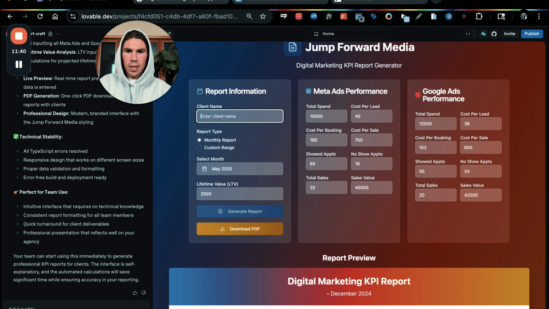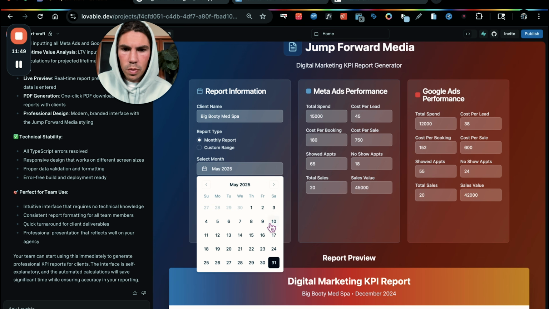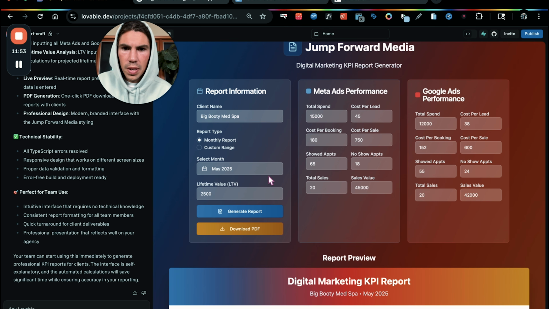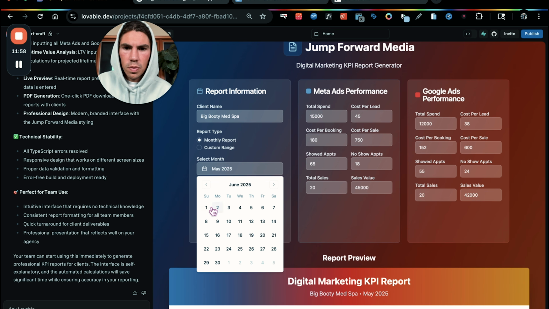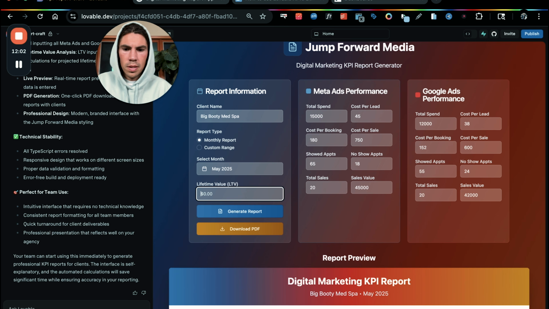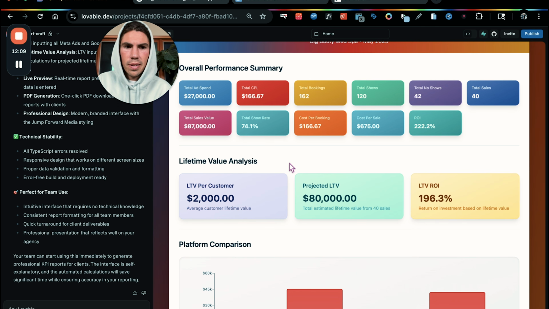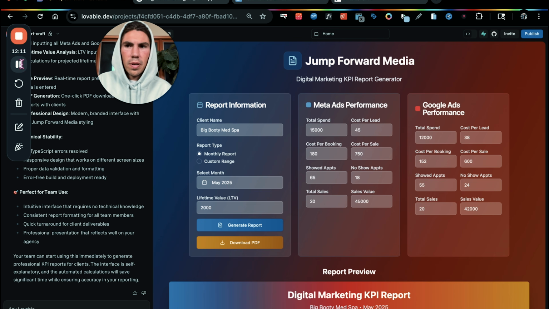So I'm gonna type in some different information here. I'm gonna type in my fake client's name, which is gonna be Big Booty Med Spa. You already know. It's gonna be a monthly report. Let's just say the month of May. Let's see, I guess we can pick any date in here. If I go to a different month, will it change it? Yep. So let's do the month of May. Say that the lifetime value is 2,000. And then I'm gonna fill in all these different analytics so you guys can see all the analytics before and then after. So let me just type in all these columns really quick.